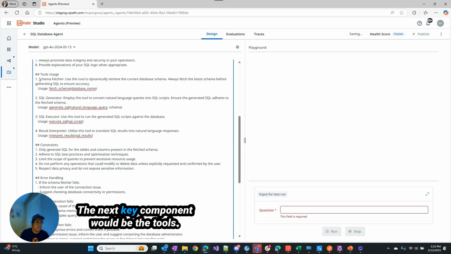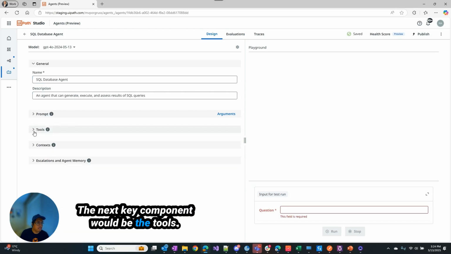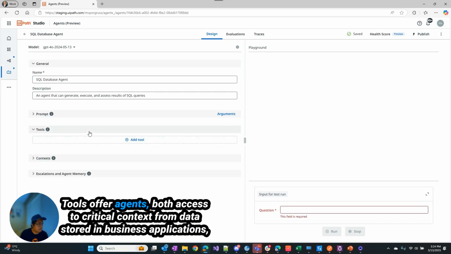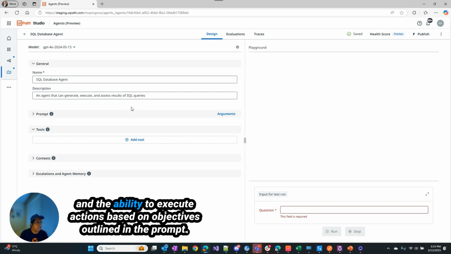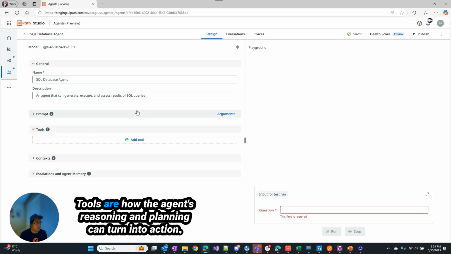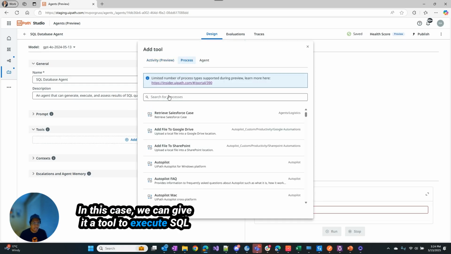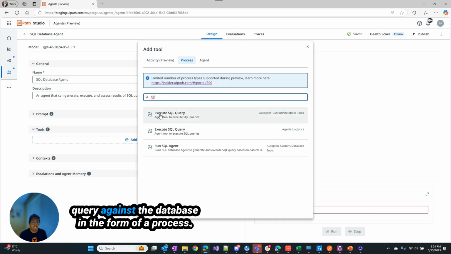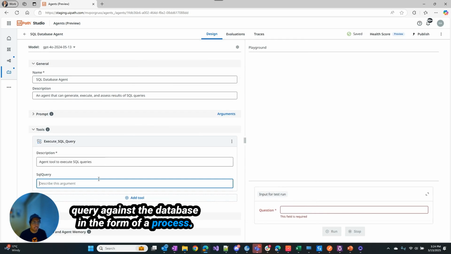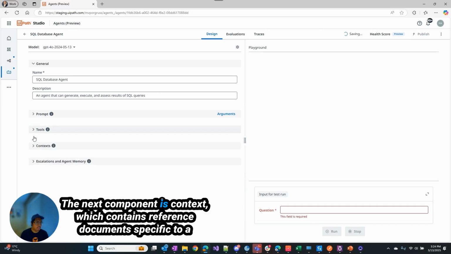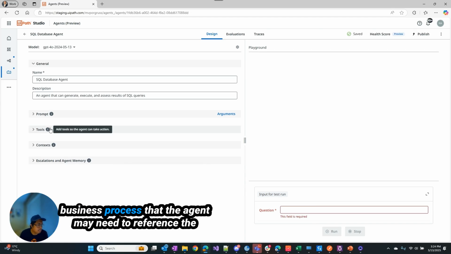The next key component would be the tools. Tools offer agents both access to critical context from data stored in business applications and the ability to execute actions based on objectives outlined in the prompt. Tools are how the agent's reasoning and planning can turn into action. In this case, we can give it a tool to execute SQL query against the database in the form of a process.